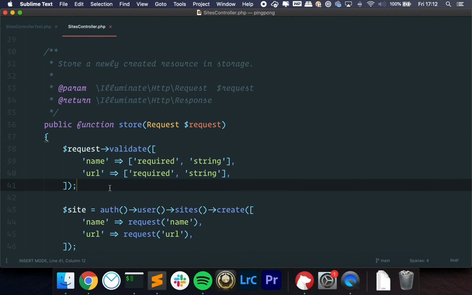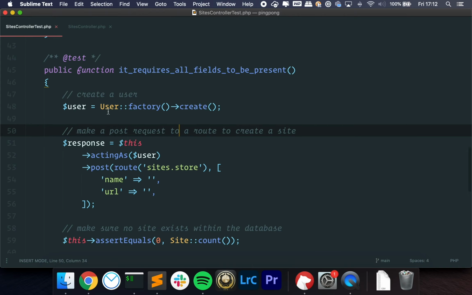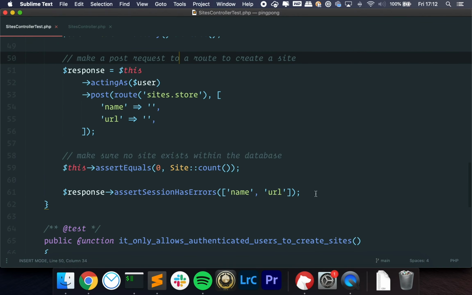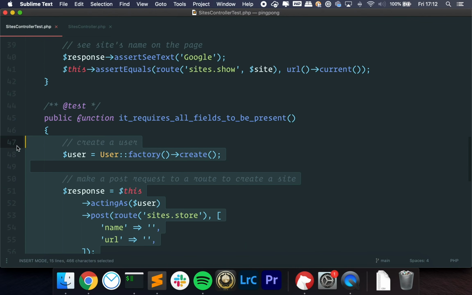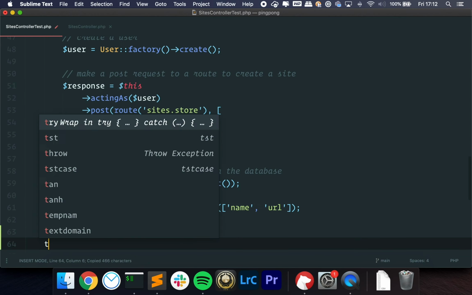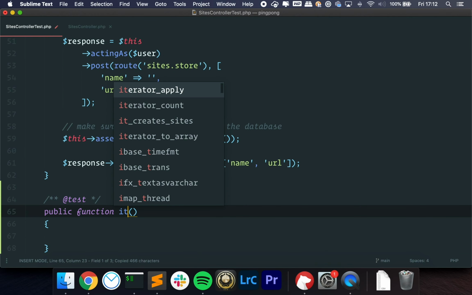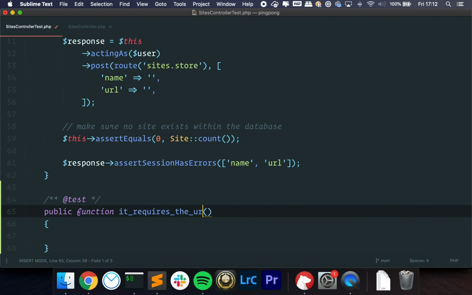Now, there's something else I want to test here. I want to test that the URL always has a valid protocol. So we always expect HTTPS or HTTP. Let's write a test that should fail. So let's copy this one and create a test. It requires the URL to have a valid protocol.